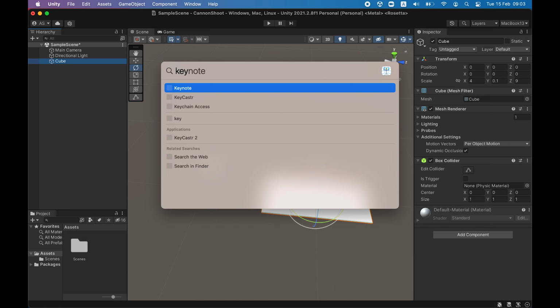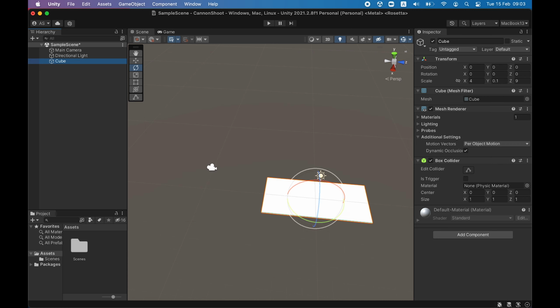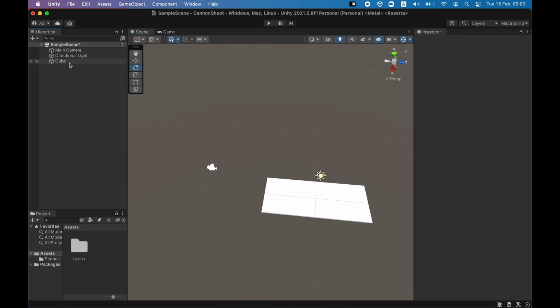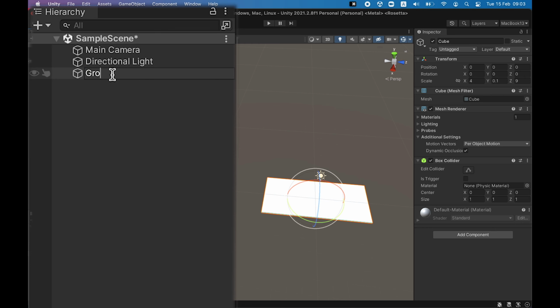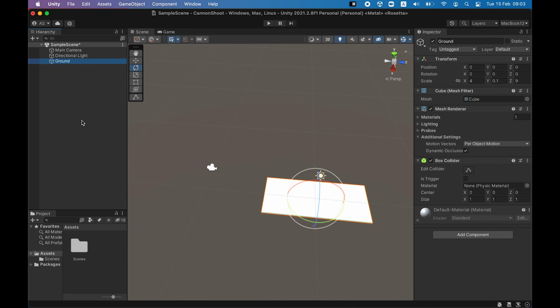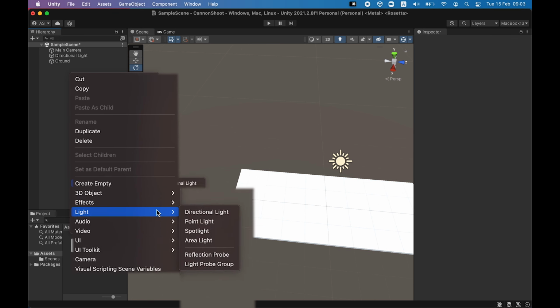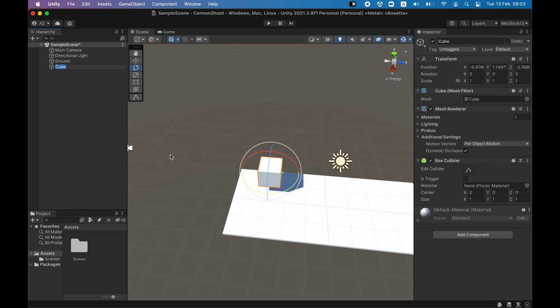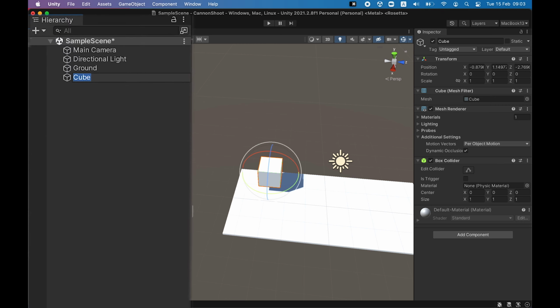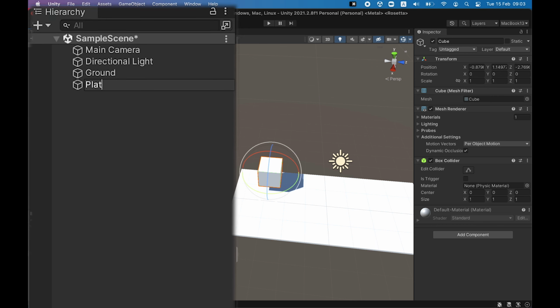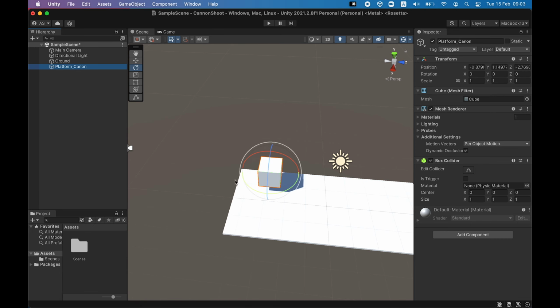So let's name it ground. I'll just run my keycaster so you will see what I'm typing. So press enter and type ground to rename it, and I'm gonna create a new cube. Let's name this cube maybe platform. This will be the platform for Canon, so I'm going to name it platform Canon. It will be the platform for the cannon.